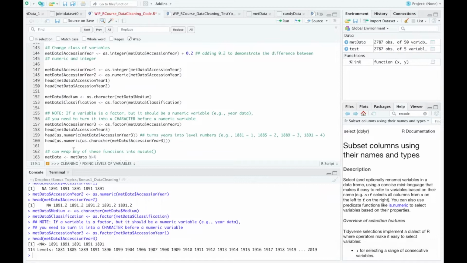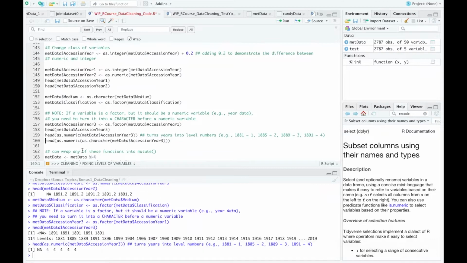However, if you were to try and turn this into numeric, you'd notice that all of a sudden you lose the semantic content of your numbers. So now 1891 has turned into the number 4, because your levels are 1881, 1885, 1889, and 1891. You might have already picked up on this, but basically what it's doing is saying, okay, you told me I have this factor, and it's just numbering them. So your first factor level is 1881, so that is now 1. Your second factor level is 1885.